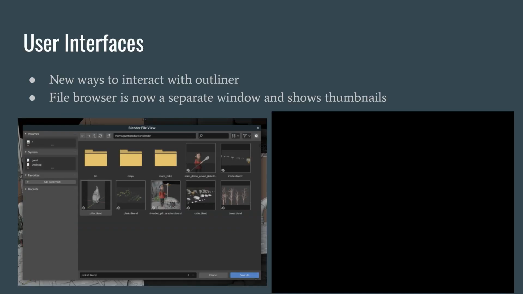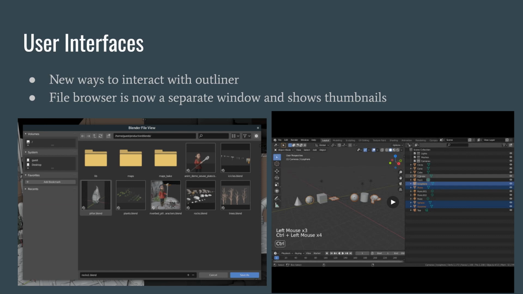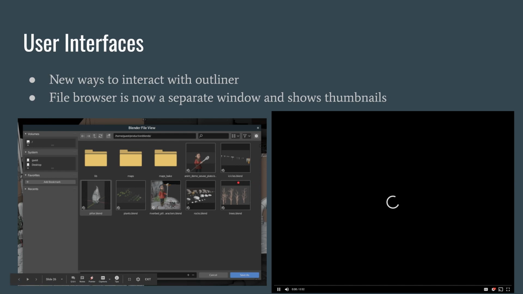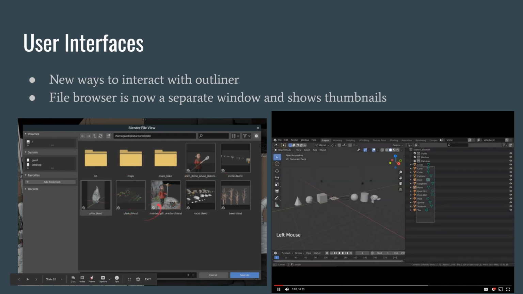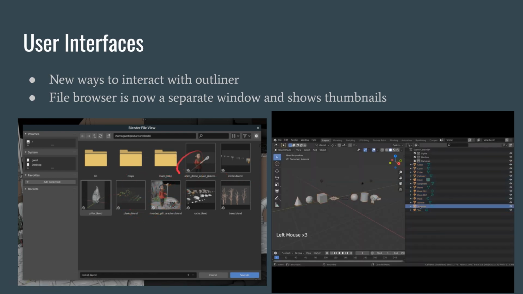Moving on to the user interfaces. There is a brand new file browser, and there's also new ways to interact with the outline, so I'll just let this video run. As you can see here on the left, we have previews. I'm not sure how these are generated, because you can obviously see that there's a preview of these objects from blend files. So I'm guessing this is just automatic, maybe from a camera point of view. I'm not 100% sure. We can also see over here on the right, there's a bunch of different ways now to move around your collections.